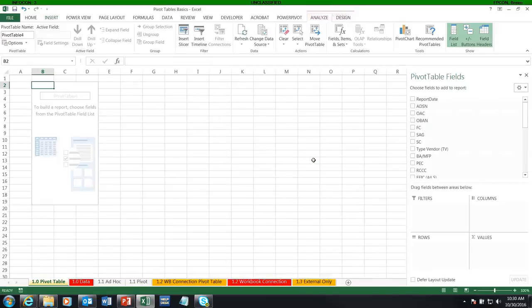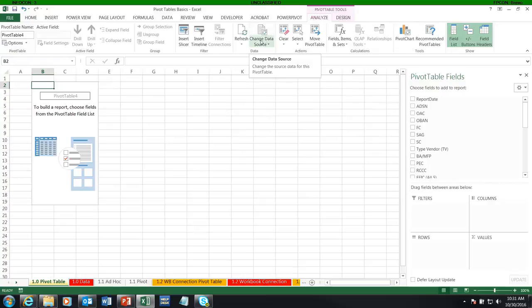I'm going to hit OK, and it's going to place this pivot table right into the sheet where I asked it to be. Now, when we're working with this pivot table, we have a pivot table tools option that we didn't have before, but it's similar to the table tools. It's going to give us a whole other range of functionality. So, just kind of working backwards, we have one here that says change data source.